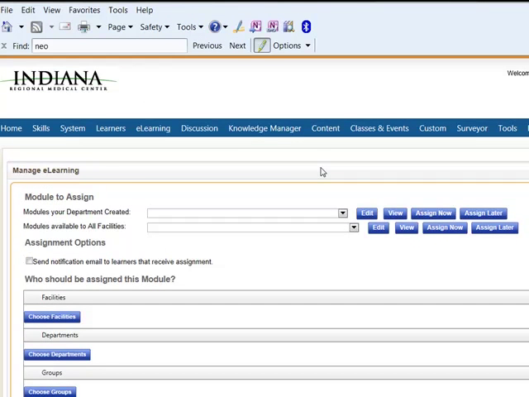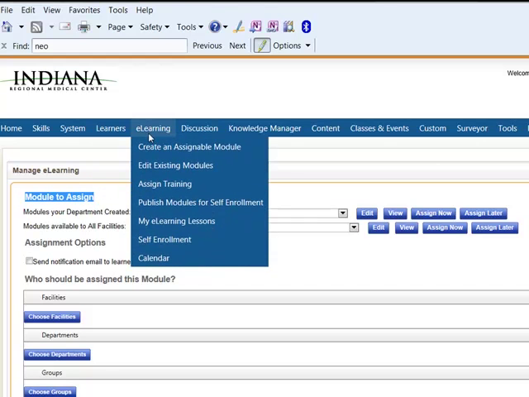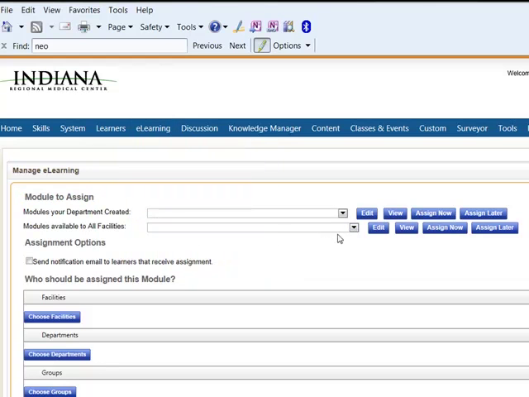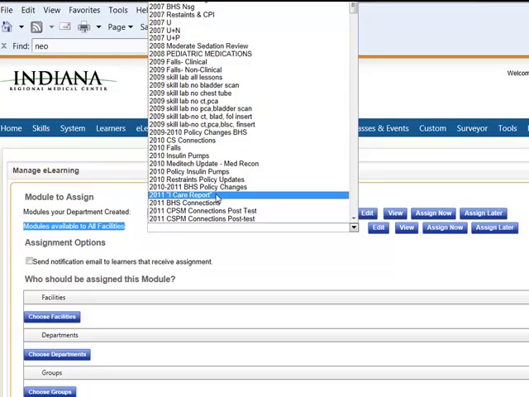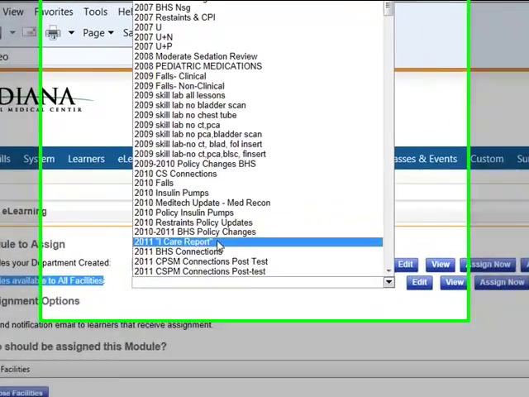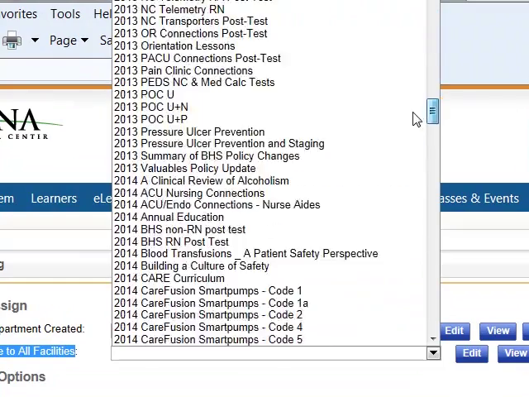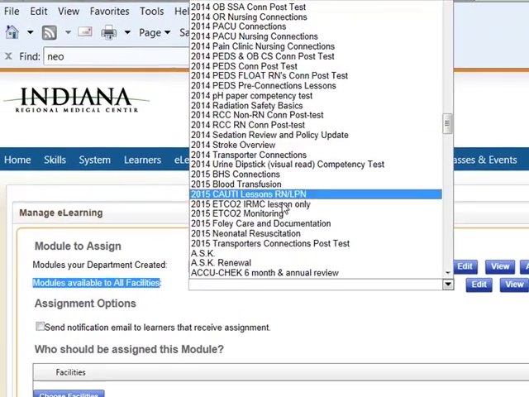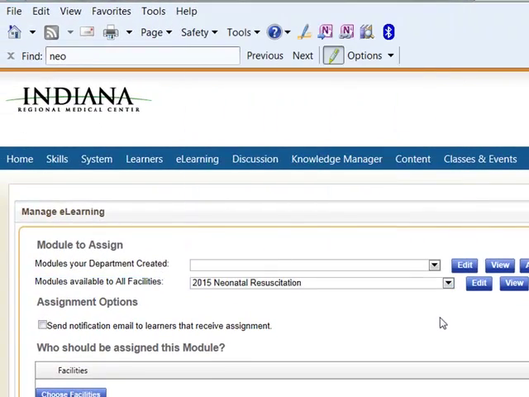Alright, so this now brings up an assign page in which we can assign it to our learners. If you're ever lost at any point, you can always go back to e-learning and then click back on Assign Training. It'll bring you back to this same page. We're given two options here to choose a module from your department or a module available to all facilities. We're going to choose the second one, and then we're going to search for our lesson. We titled it 2015 Neonatal Resuscitation, so we're going to go down to 2015. It's easy to find, and our lesson is now available.